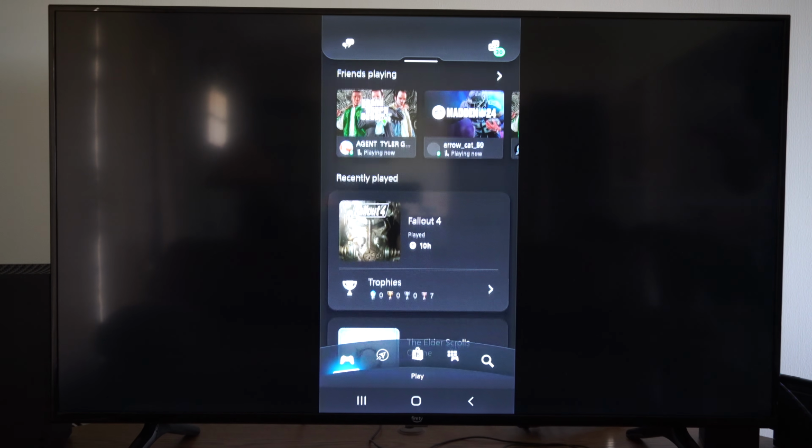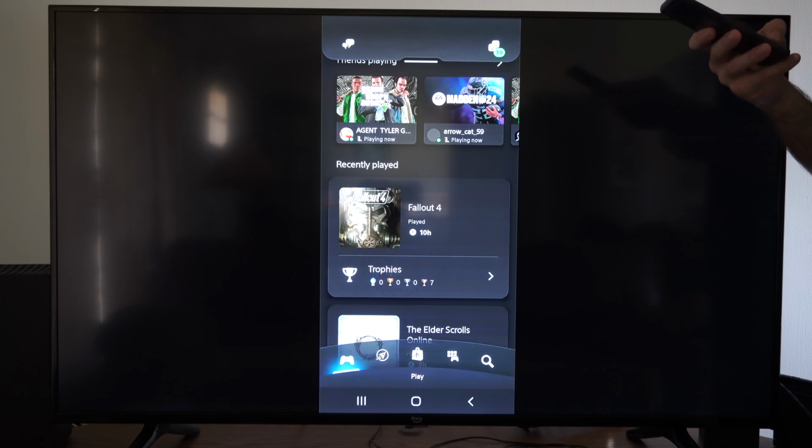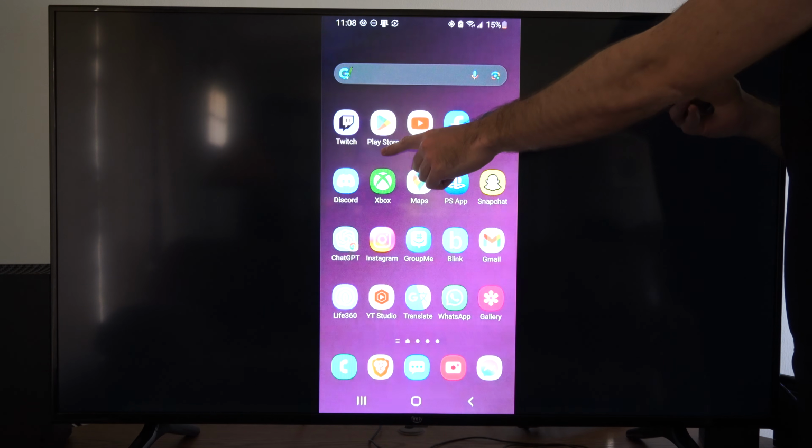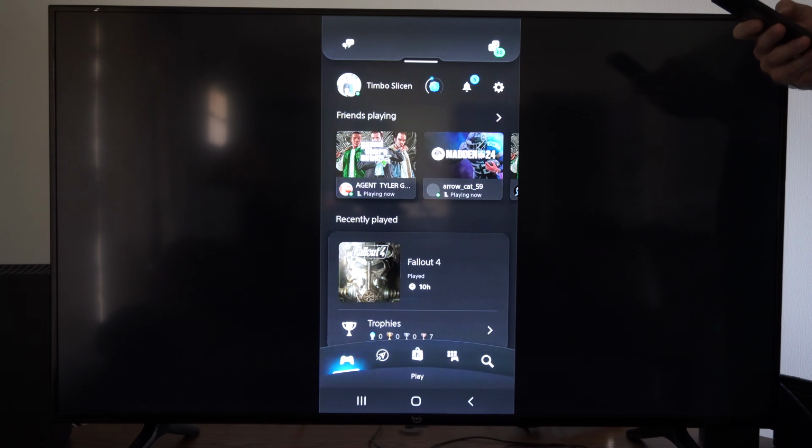Today in this video, I'm going to show you how to clear up some storage space and delete a game from your PlayStation 5 using the PS app on your phone. You can get this through the Google Play Store or the Apple Store. It's called PlayStation app. Just go ahead and get that.